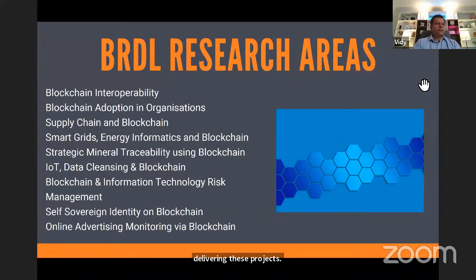So if you look here, the blockchain research areas. BRDL here stands for my lab. The research areas that we investigate here are blockchain interoperability, and that refers to how we can make different blockchains interact with each other. I will talk about that topic tomorrow in the last session.